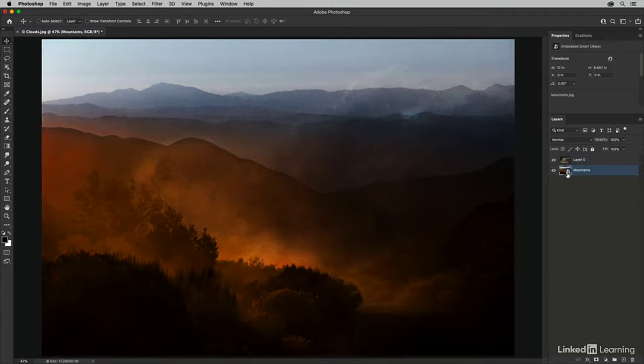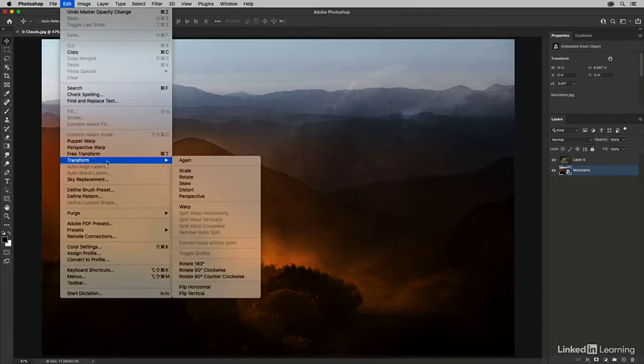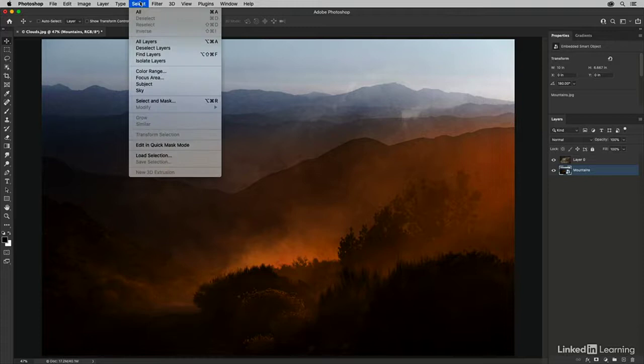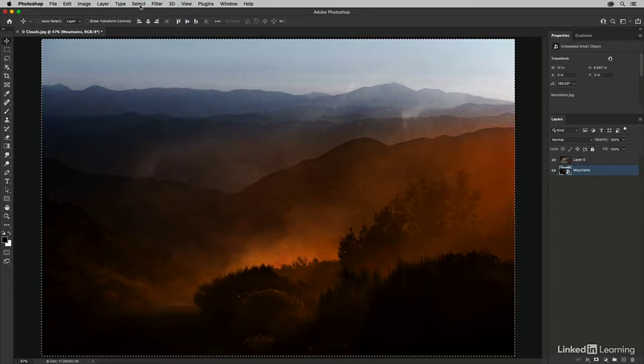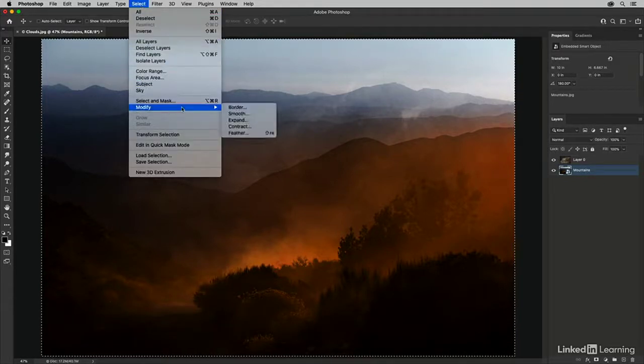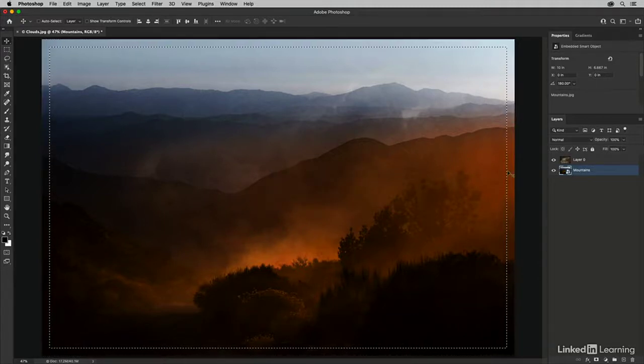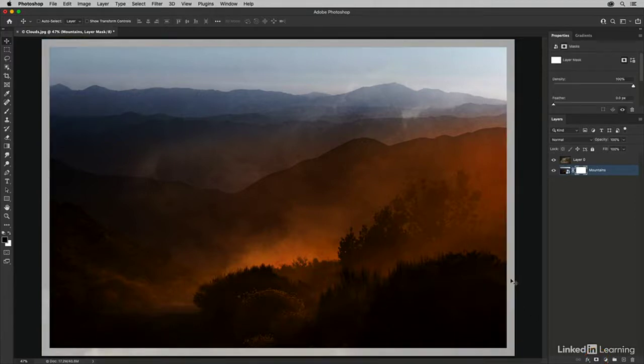This is the smart object that I will eventually replace, but first I need to do a little bit of work. I'll choose the edit menu and select transform, and then flip this horizontally. And I want to add a border, so I'll use select and then select all, and then modify that selection by choosing the modify option and then contract the selection by 50 pixels, applying the effect at the canvas bounds. Then on the layers panel, I'm going to add a layer mask in order to mask those edges.